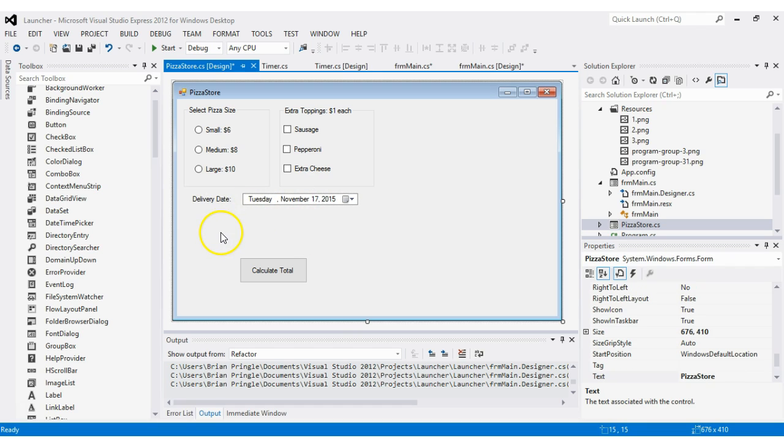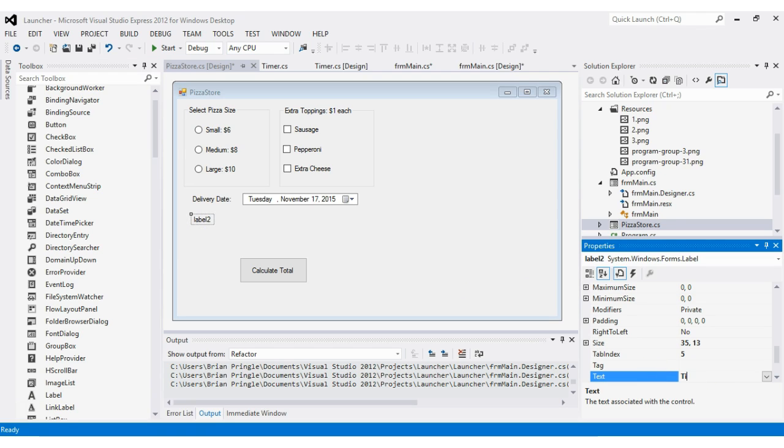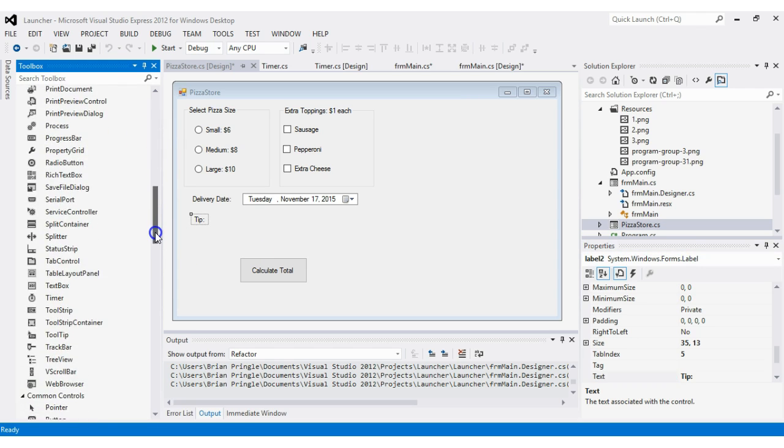Alright, so there's the delivery date, and we want to make it where you can add a tip to it, so I need a label here. And this one's just simply going to be tip. Okay, and then I'm going to have a text box here where you can actually enter the tip.